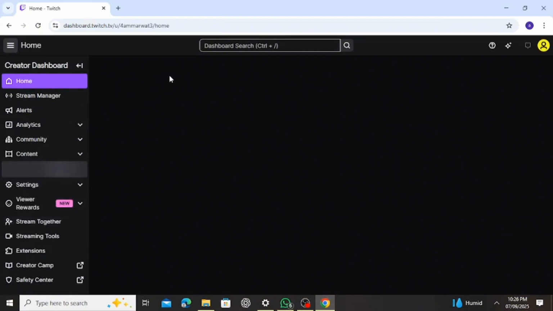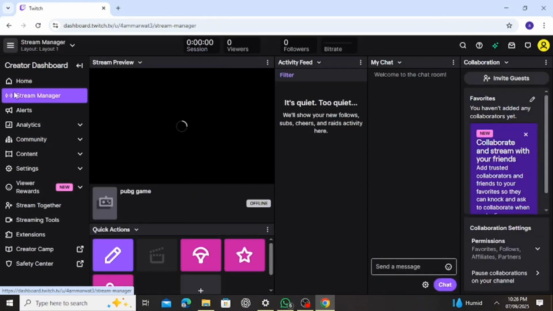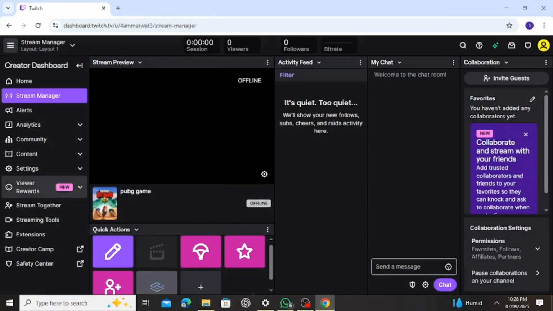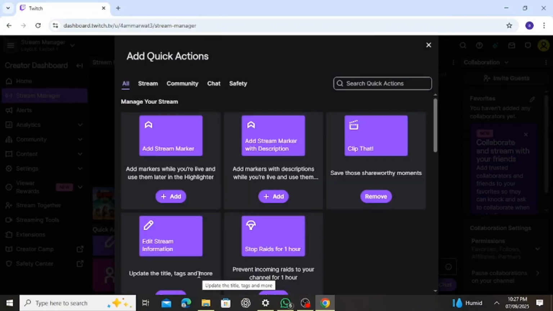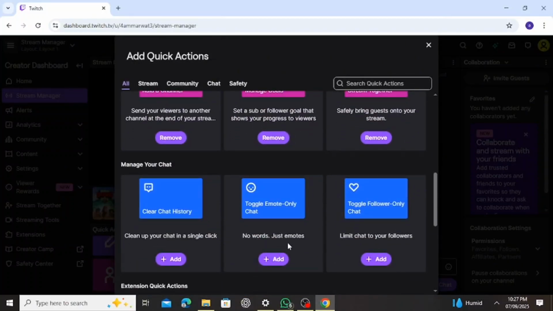Now I will simply click on stream manager. Here I will see the option quick action. So here I will simply click on the plus icon. Now here I will simply add emotes, toggle emote only chat.